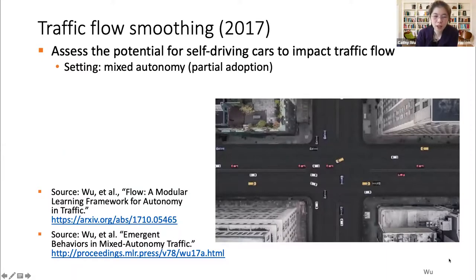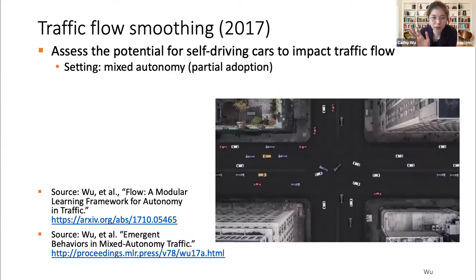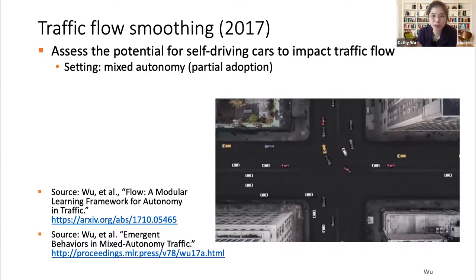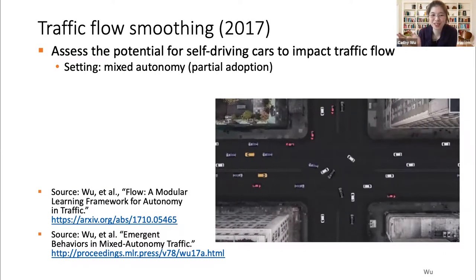Here's an example actually from my own work. This is an application in traffic control, and the question is about self-driving cars. Here's a video. This is all vehicles being autonomous. There's this beautiful weaving, no stopping at the intersection. Everything's wonderful, and we're living in the future. Depending on you, you could be very stressed looking at this, or you could be very calmed. I don't know which you are.